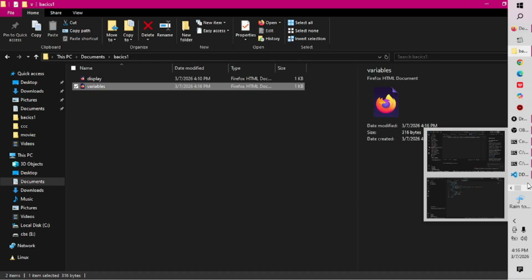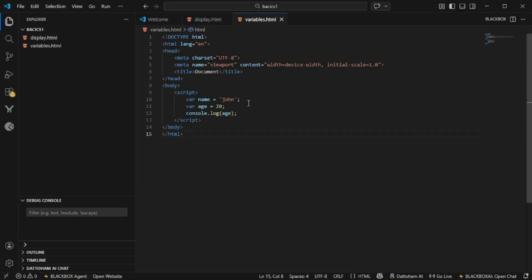So that is the difference between a string and a number. On a string you use quotes, and on a number there are no quotes. You write 20 directly. If I want to print my name is John and I am 20 years old, how can I code this?